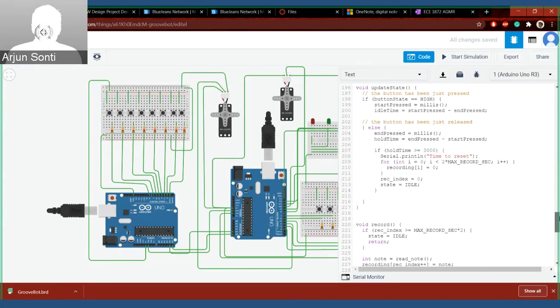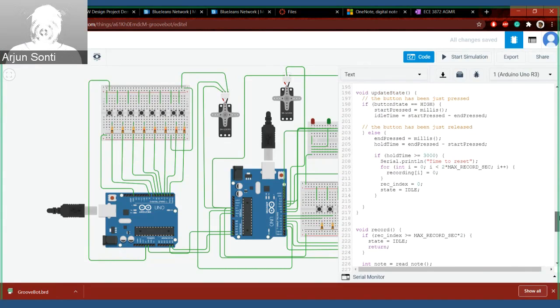And then here's our logic for the reset function. So this is going to check if you held the reset button for more than 3 seconds. And if you did, it'll clear our recording array, set the recording index back to 0, and switch the state back to idle.